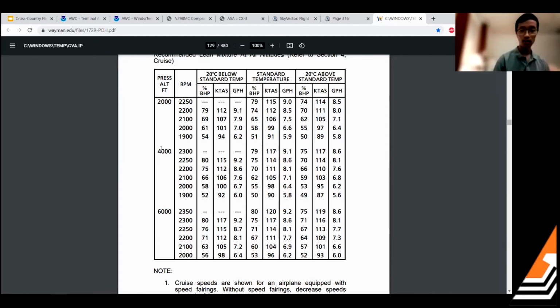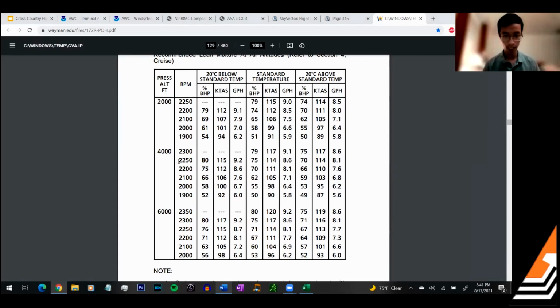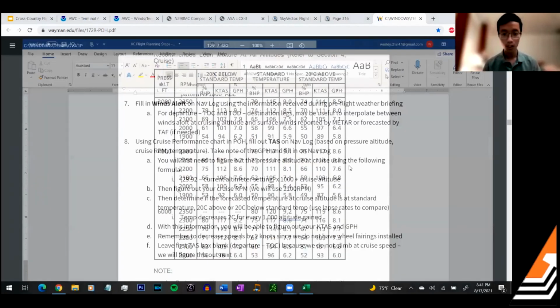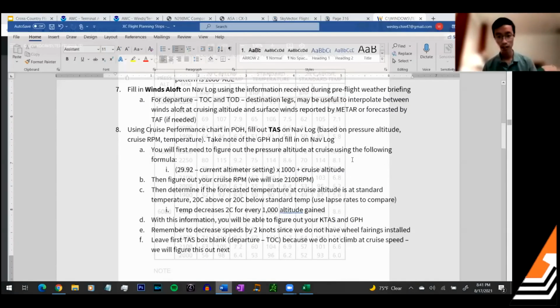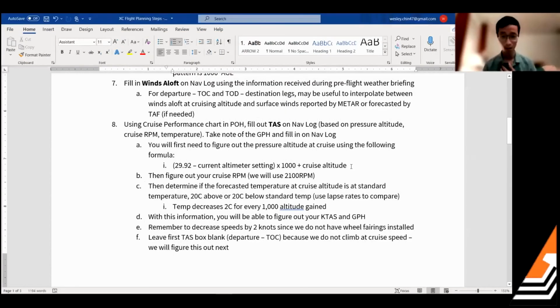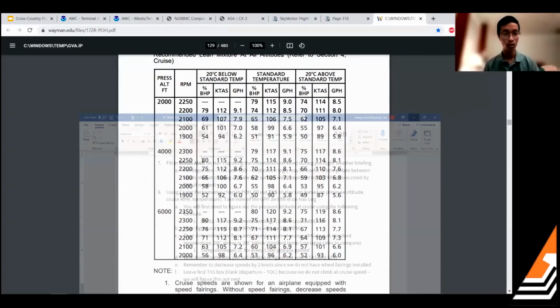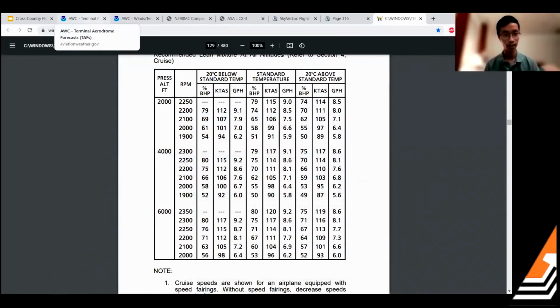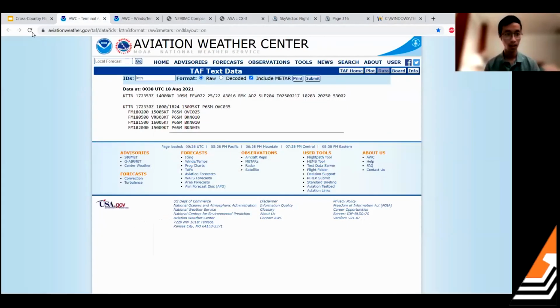To do that, I don't know if you guys remember, we had that formula I had written down earlier, right? Let me pull that up in the Word document right here. So it's 29.92 minus your current altimeter setting, multiply that by 1,000, and then add the cruise altitude. So why don't we do this? Let me open up the Trenton METAR here, right over here. Make sure we refresh it nice and current. This top line is our METAR, the current observation at Trenton right now.